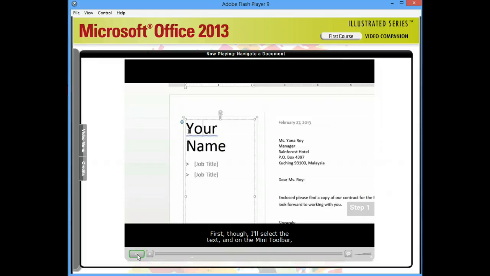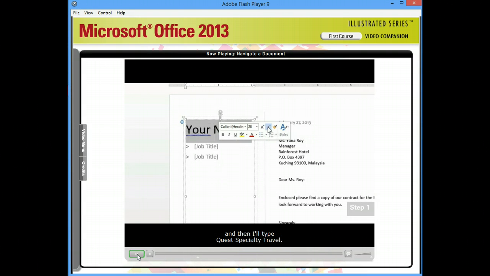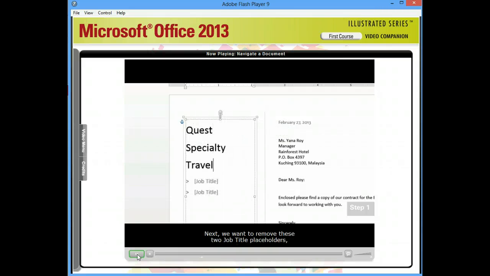First, though, I'll select the text, and on the mini toolbar, I'll click the Decrease Font Size button 3 times. And then I'll type Quest Specialty Travel.